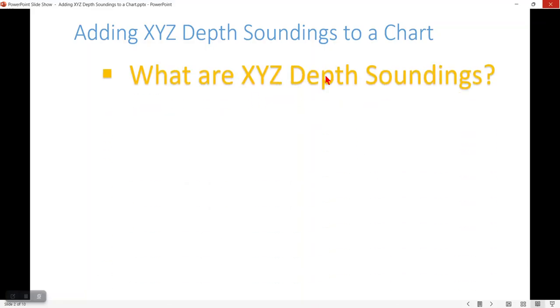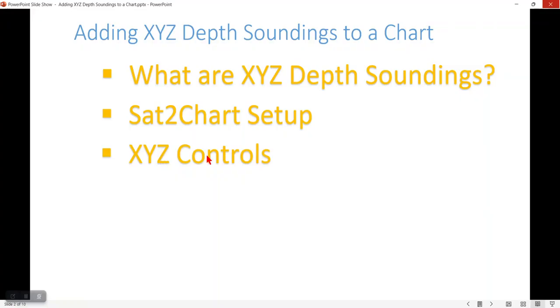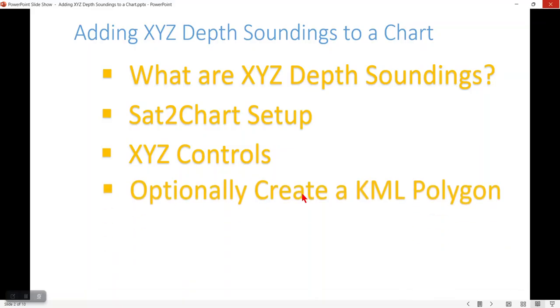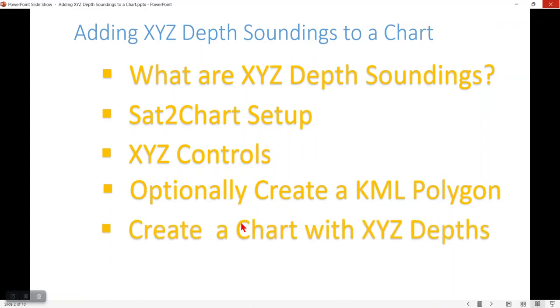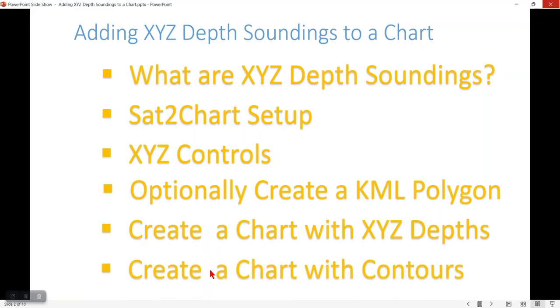So what are XYZ depth soundings? I'm going to show you. And then we're going to show you how to set up SATU chart. We're going to look at the controls that it's created for the XYZ. And optionally, we're going to create an XML polygon so we can see the area that's created. And then we're going to create a chart with XYZ depths. And we're going to create a chart with contours.